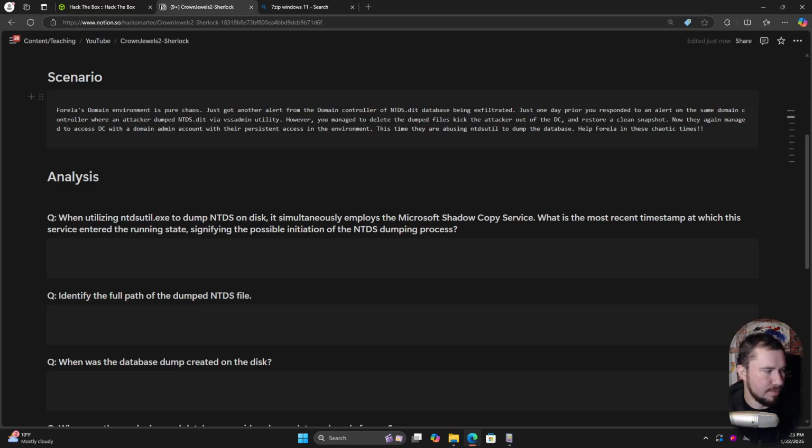If I can get it to scroll. So here we go. When utilizing NTDSutil.exe to dump NTDS on disk, it simultaneously deploys a Microsoft Shadow Copy service. So that's going to be something we want to look into. What is the most recent timestamp at which this service entered the running state, signifying the possible initiation of the NTDS dumping process?